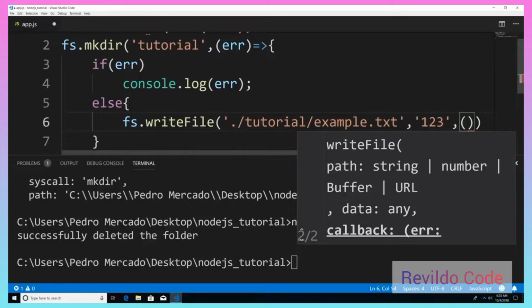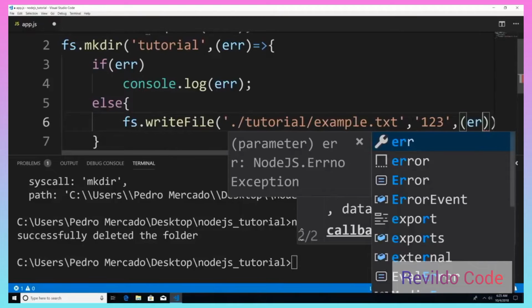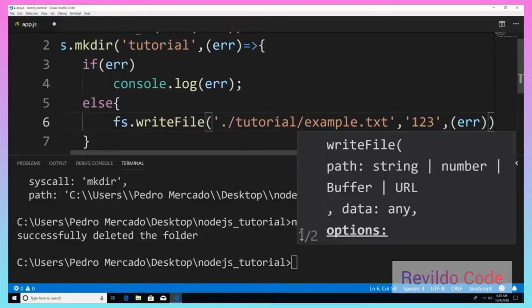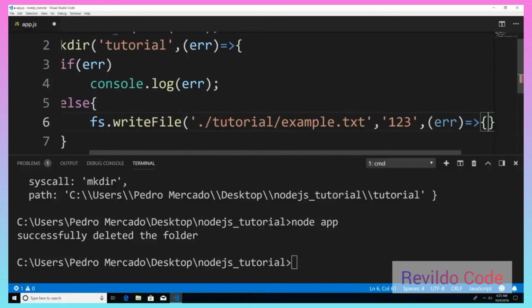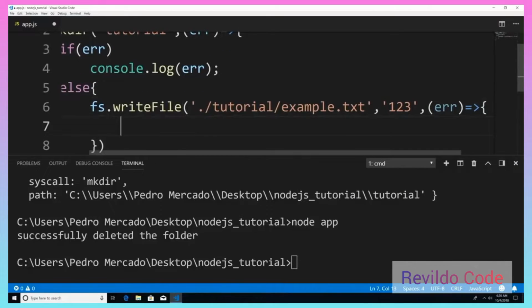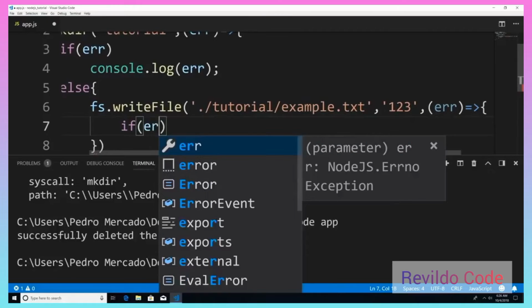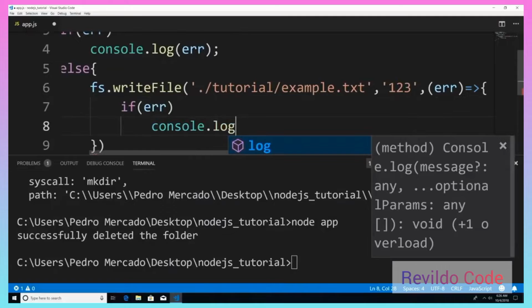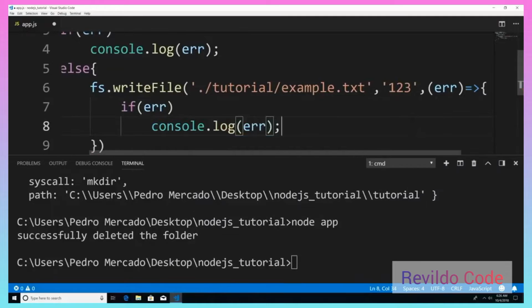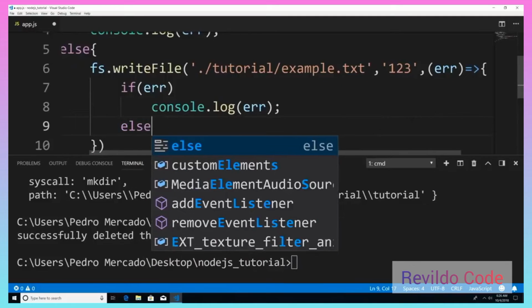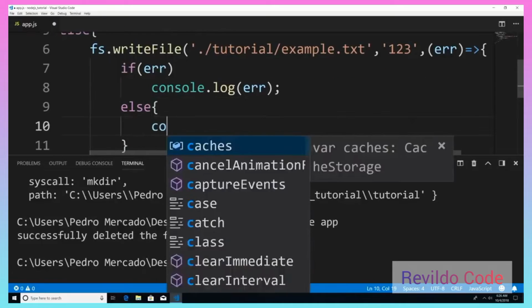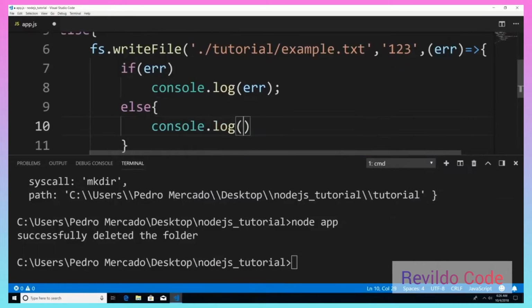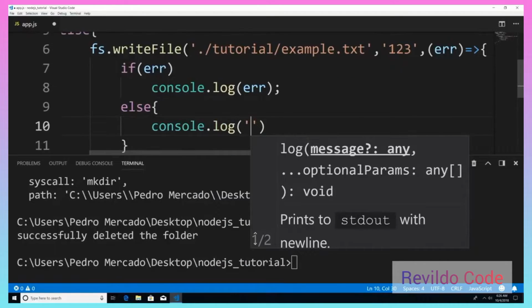And then the third argument is going to be a callback function, which gets an error. And then within here, I'm going to write if error, console.log the error onto the console. Else, we're going to write successfully created file.